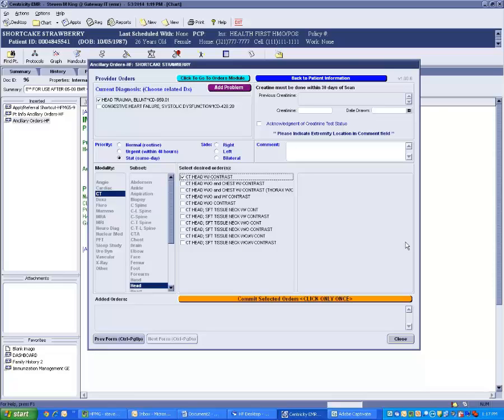Once I've done that, I get an orange button at the bottom that says to commit this selected order and click it only once. So I'm going to click it one time. Notice how it becomes fuchsia. Now if I want to add additional orders, all I have to do is press this button. All of this data will clear and I can go back through this process.